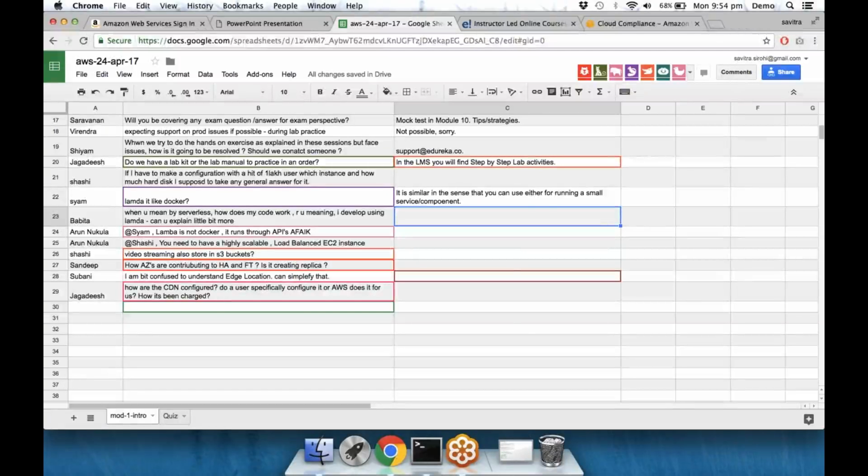Okay, Babita. This question here, Shashi: if I have to make a configuration with a hit of 1 lakh users, which instance and how much hard disk am I supposed to take? Any general answer for it? Well, the general answer is, with 1 lakh users, you mainly need to worry about the memory. Memory is usually the bottleneck, and not hard disk. It doesn't matter what your hard disk is, but usually memory is where you'll run into trouble.